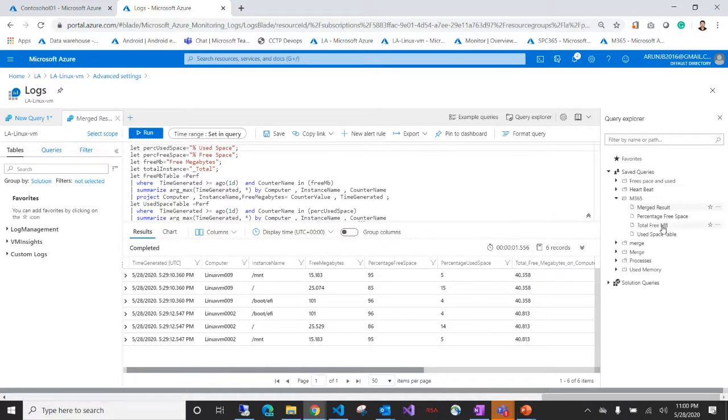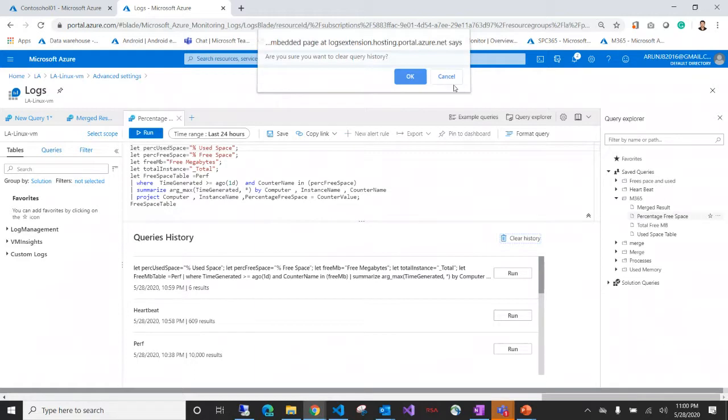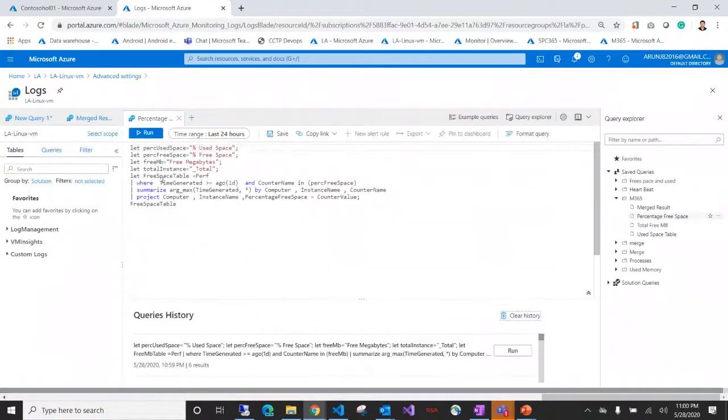Just for understanding, I have broken it down into 3 separate queries. What this query does is query the performance table where the time generated was 1 day ago. This is just to make sure the logs come as we need. Then we use a counter name as percentage free space. This is just a variable having the name percentage free space. And then I am using summarize and project operations. What project does is define the fields that we need to show in the final table.